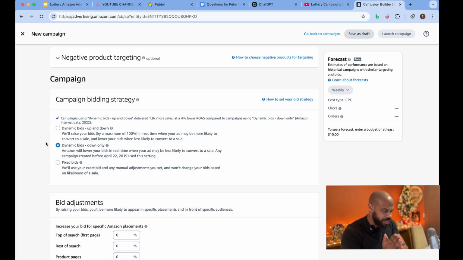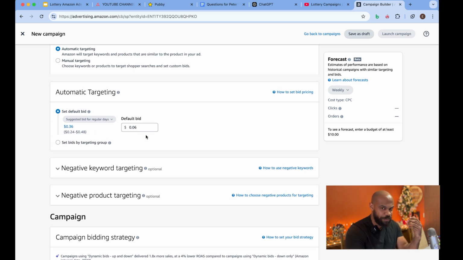Now, full transparency. I am running right now dynamic bids up and down for a couple of my lottery ads. The reason being is, 1, I'm okay with spending a little bit more. 2, I wanted to test it to see, am I going to get better results if I let Amazon increase my bids a little bit? Dynamic bids allows Amazon to raise the bid by 100%. So if my default bid is 6 cents, and I give Amazon permission to raise that to, it should be 12 cents, that's still really, really, really low, right? So the chance that I'm still going to be extremely profitable is very high still.